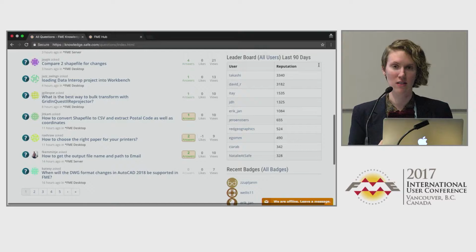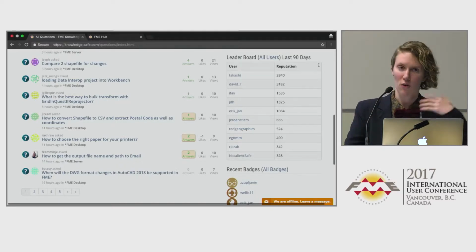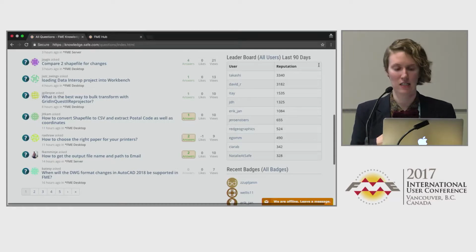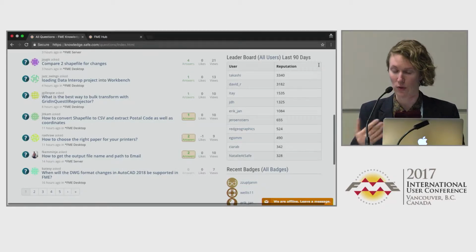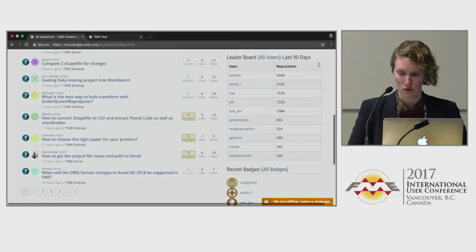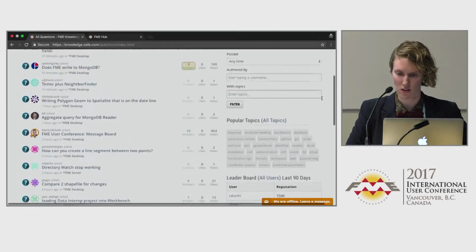Answering questions, accepting answers, voting, all the ways to participate in engaging with the questions and ideas are great ways to increase your reputation points. So let's move now to this other section.